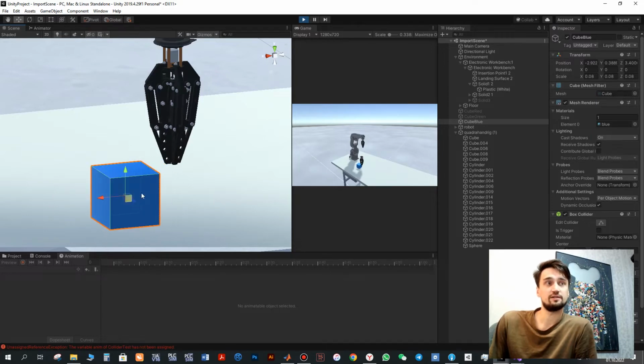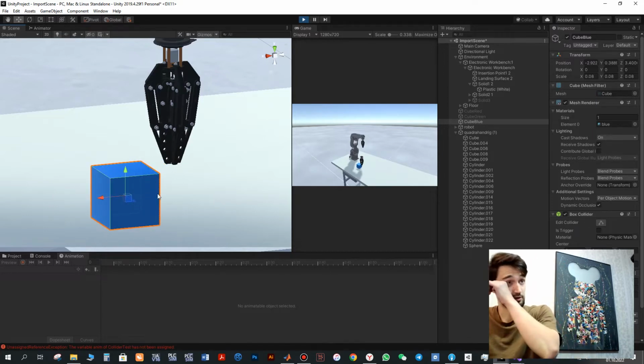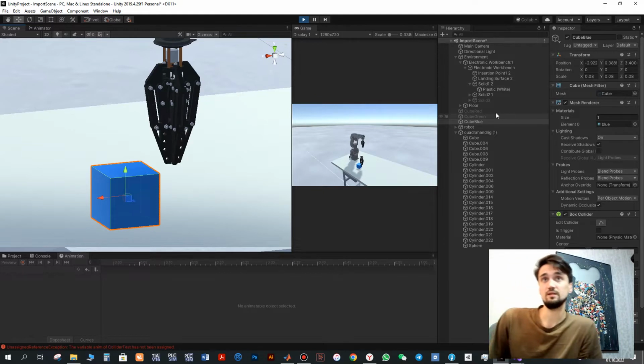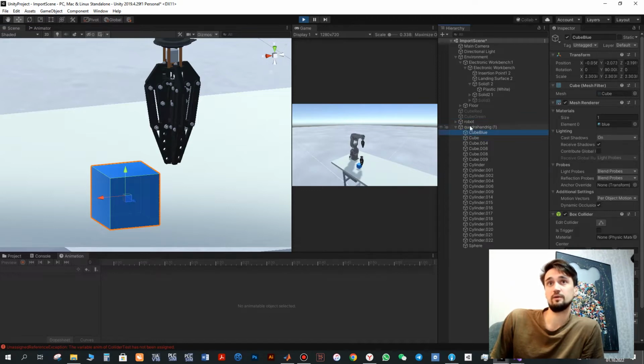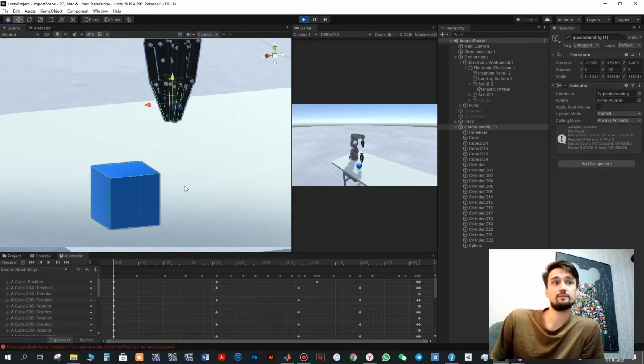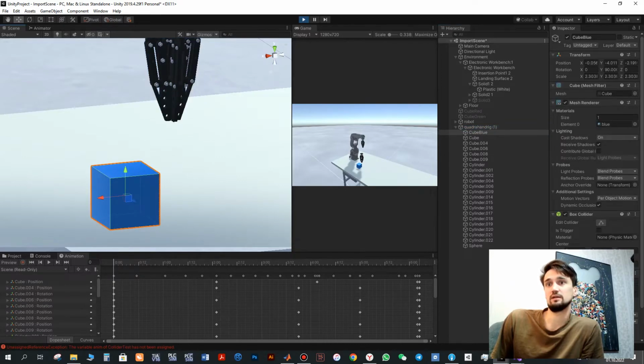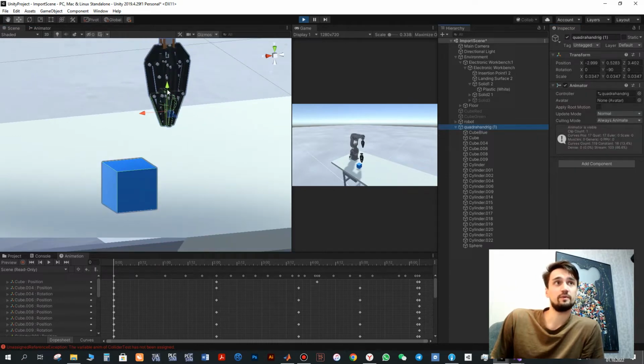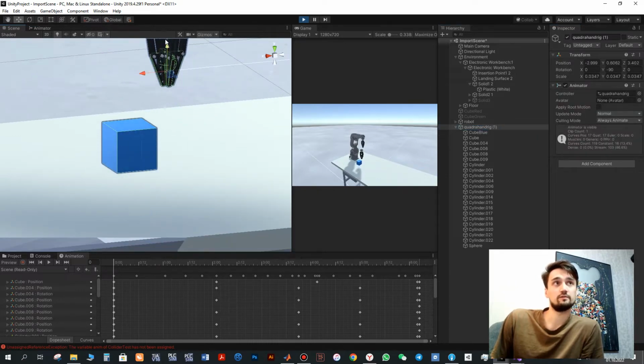Also, we need to change transform of this object somehow. So how can we make that? For example, if I will change the parent object of this cube, and now if I will move the gripper, also I need to set this kinematic is true here. So now if I will move the gripper, the cube also will move.